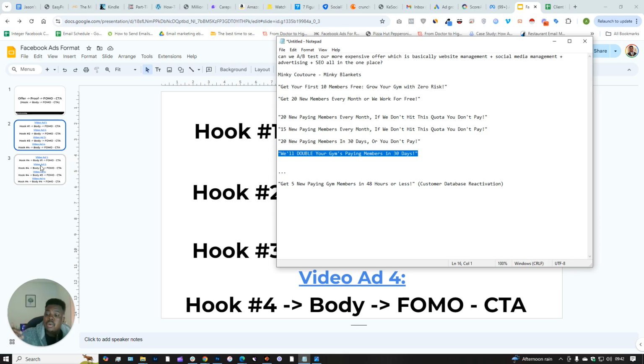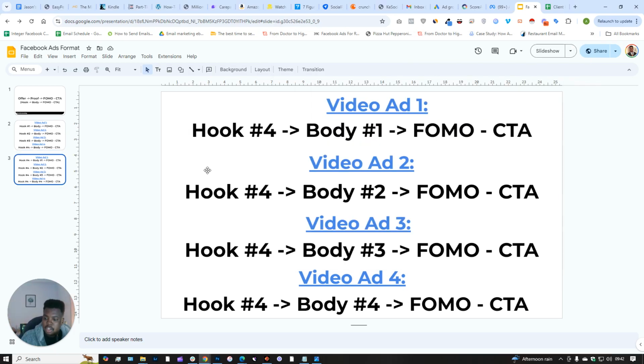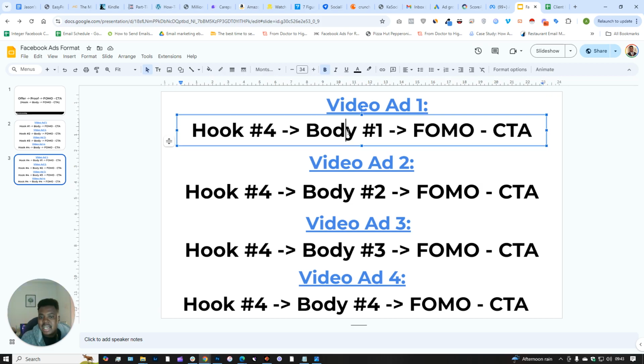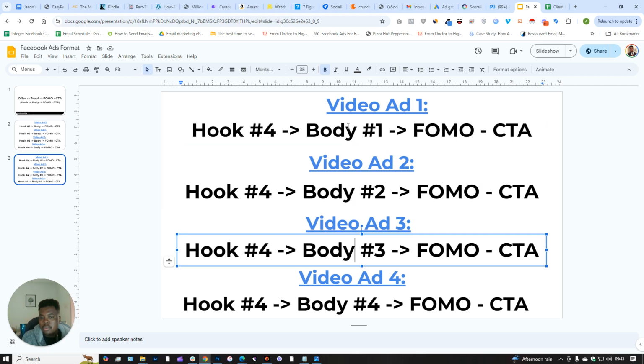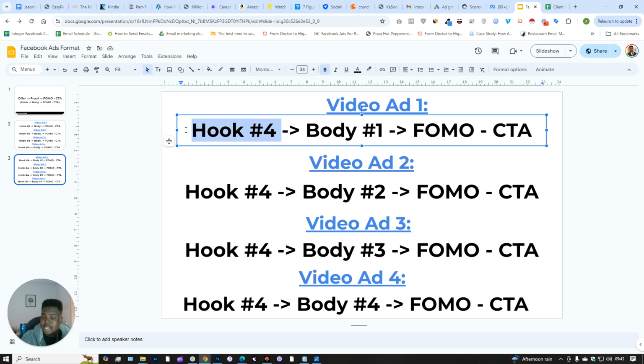So what we want to do is improve the performance of the video even more. So the next batch of videos, we're not going to test a new offer, because that offer is the winning offer. What we want to do is test the body section. So when we go back to the video editor, the hook is going to stay the same, but the only thing that's going to change is the body, which is the social proof.